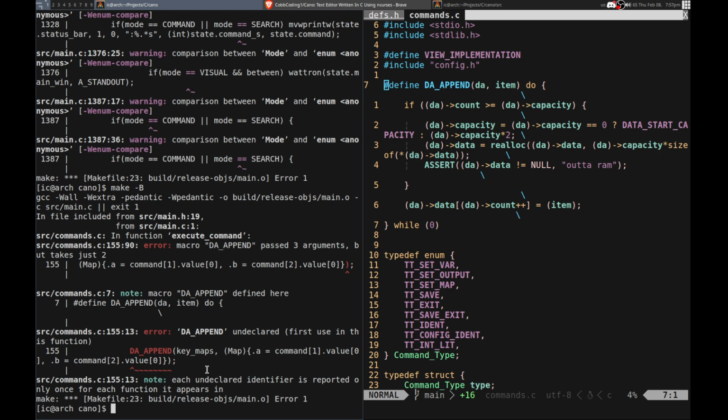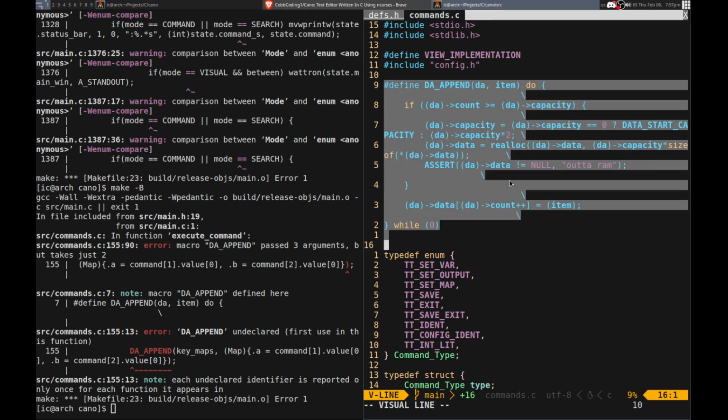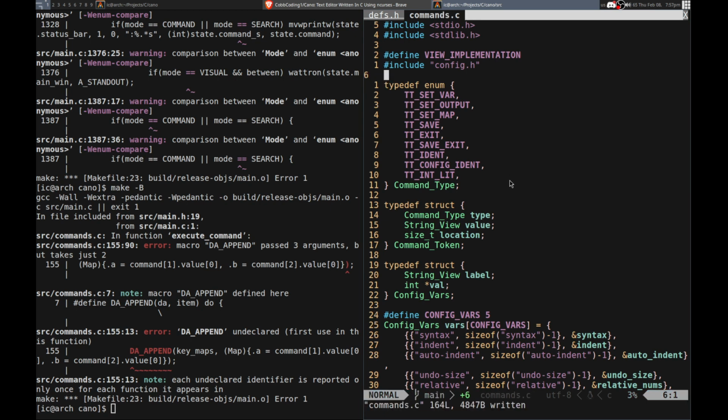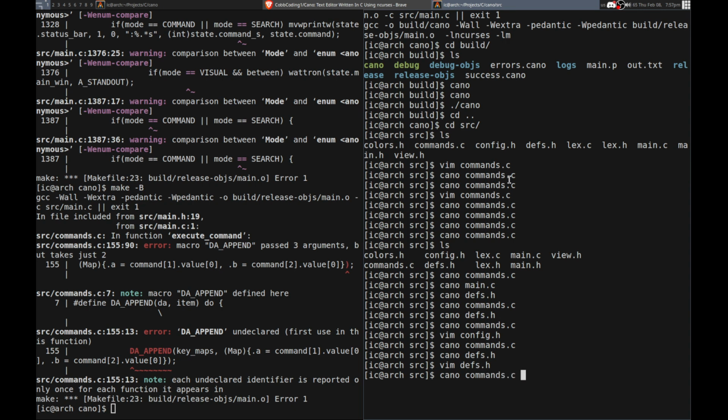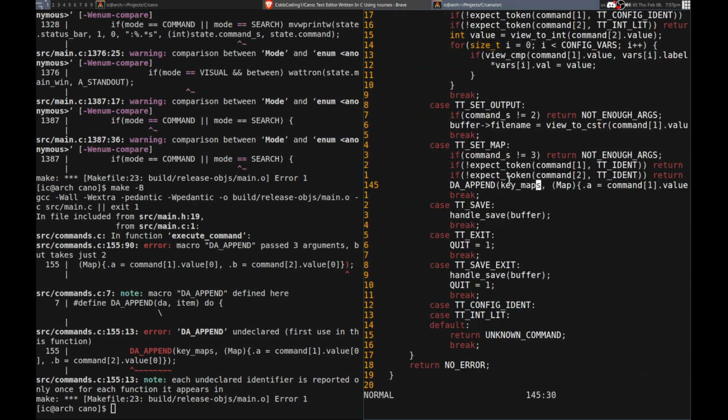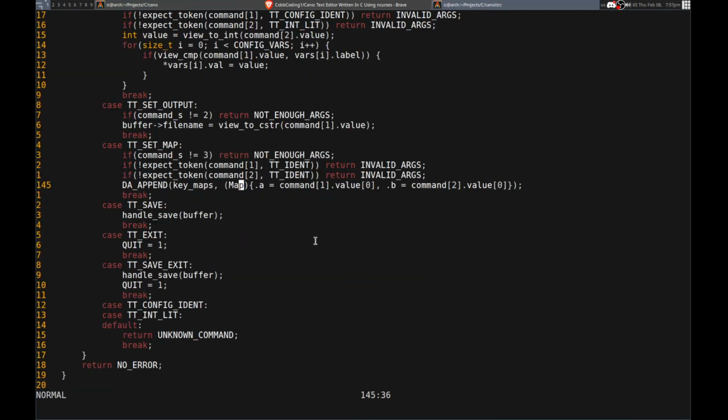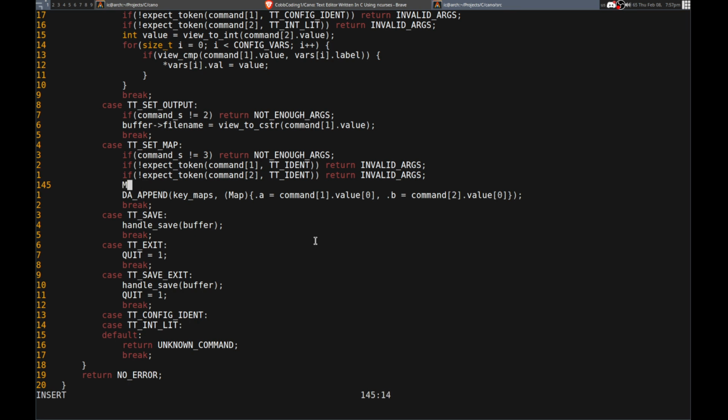The A append is still, did I spell it wrong? Oh, okay, it's passed too many arguments. It doesn't like that. So it's not unclear, it just doesn't like how I'm using it. Okay, let's see. The A append key maps. That's just one argument though. Alright, what if I actually define this here? So map equals .A equals value .B equals command2 .value[0]. Can't forget the 0, that's very important. And just pass that in, map.